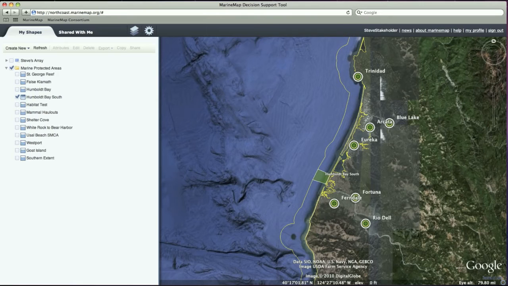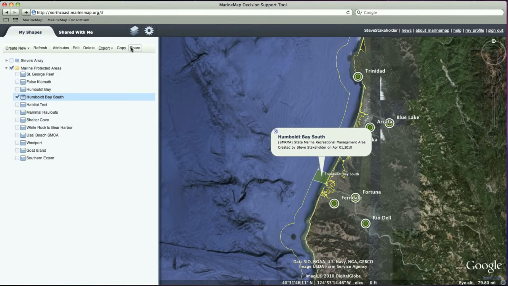MarineMap makes it easy for users to share both MPAs and MPA arrays. Through a group sharing system, registered users can be assigned to any number of groups and can both view and copy any MPAs or MPA arrays that have been shared with those groups that they belong to. To share an MPA or MPA array, simply click on the name of the shape that you would like to share, and then on the Share button.